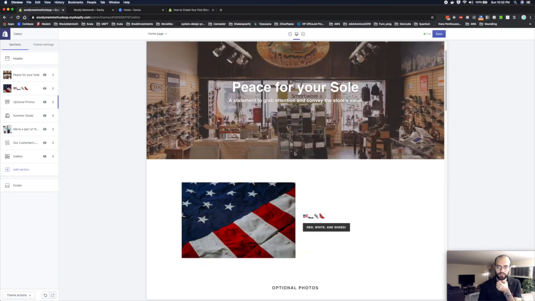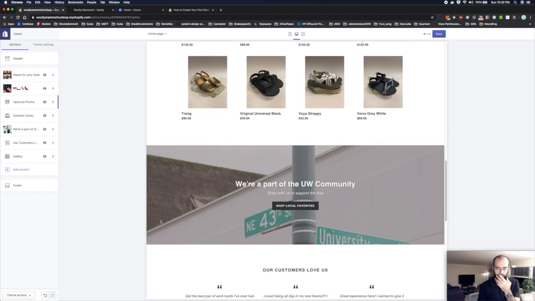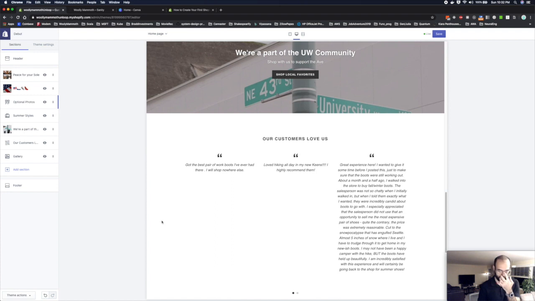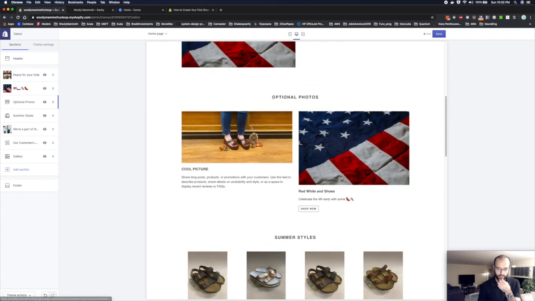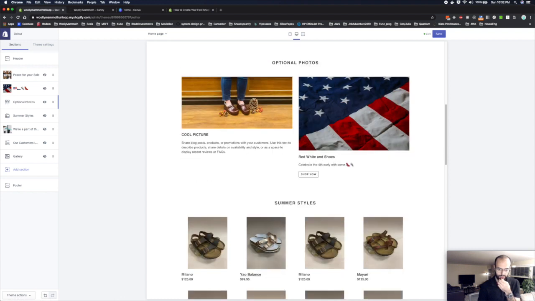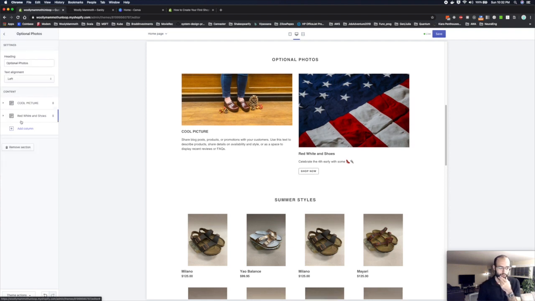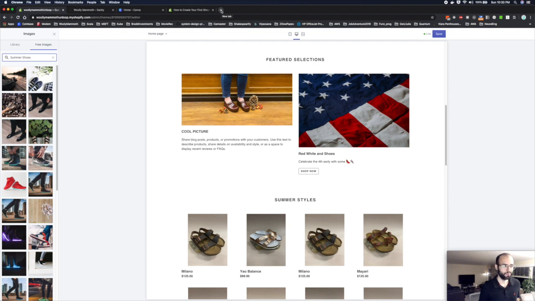Let's make this a scroll, like an image scroll thing, and let's include some of those nice blog photos. It's kind of like this, and then let's include the summer styles into here. So, your optional photos, featured selections. You want to get like the best stock photos.